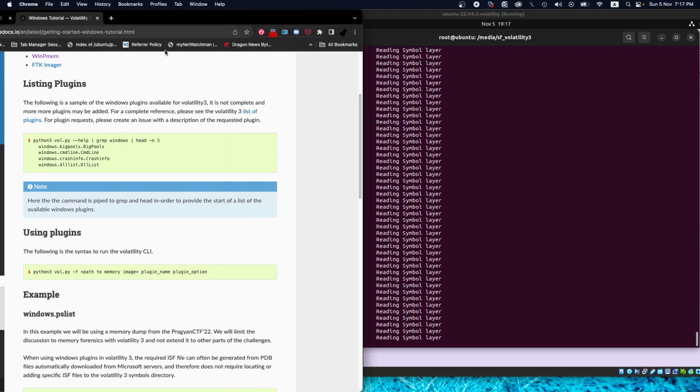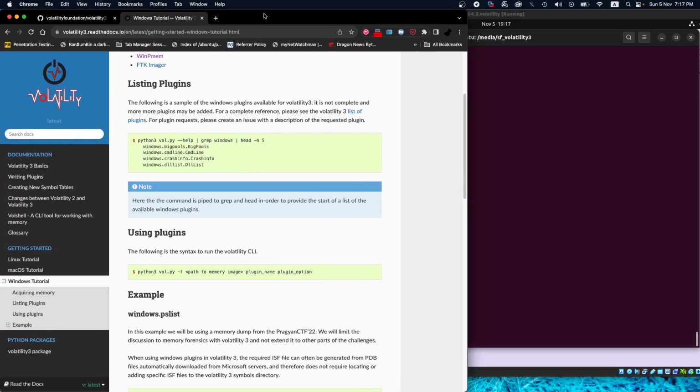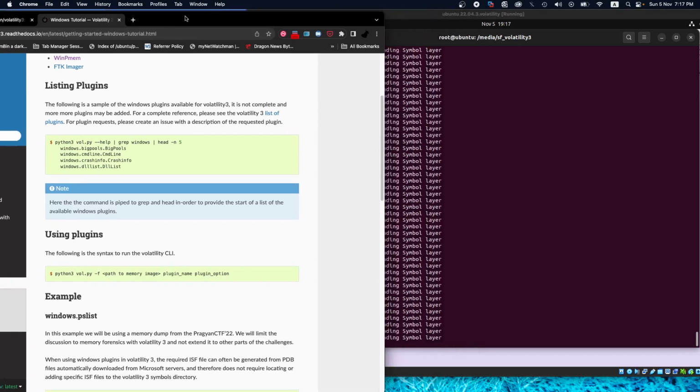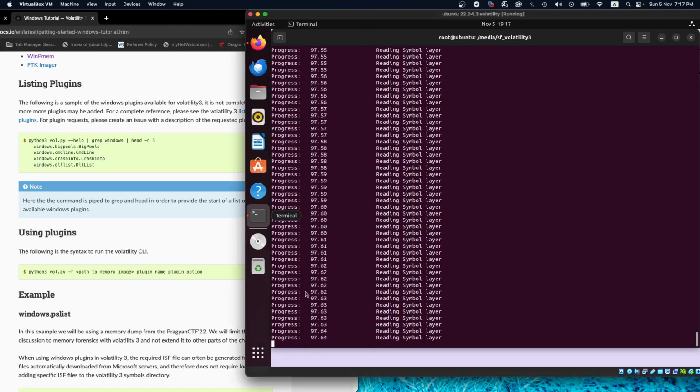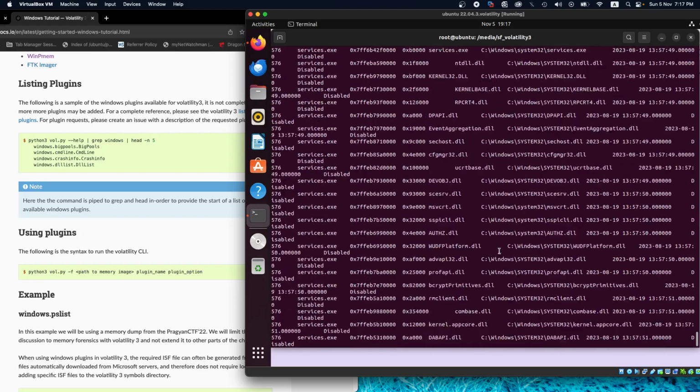In fact, over here, while that thing's running, if you go down here for the acquiring memory, listing plugins, and using plugins, hold on. Writing plugins, this will show you how to automate this process. It's much simpler to do it in here than it was Volatility 2. I mean, Volatility 2 wasn't that bad. You had to take the output and parse it, but this is just made for it.